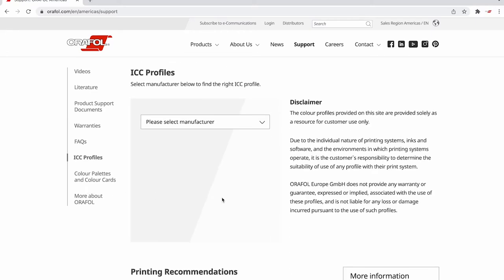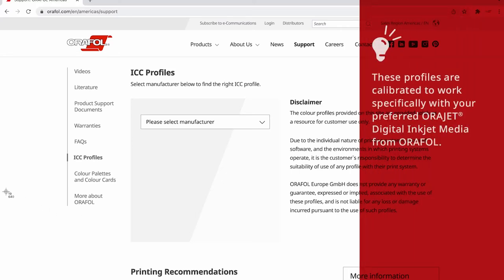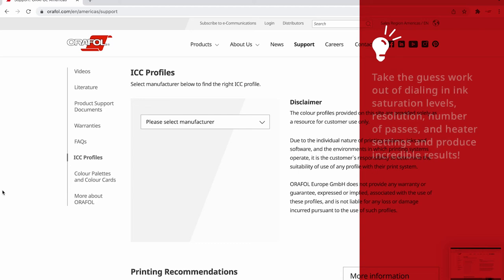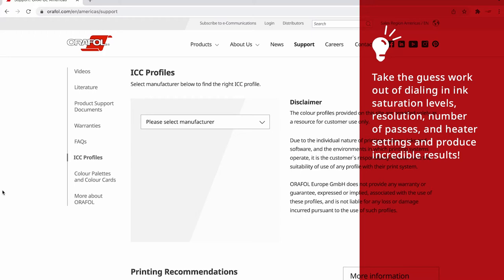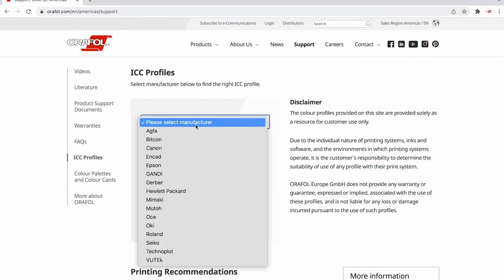Here, you'll find a multitude of profiles for the most popular printer makes and models, RIP software, and OEM ink sets on the market. These profiles are calibrated to work specifically with your preferred ORAJET digital inkjet media from ORAFALL. Take the guesswork out of dialing in ink saturation levels, resolution, number of passes, and heater settings, and simply produce incredible results. Select your specific configuration from the following drop-down menus.